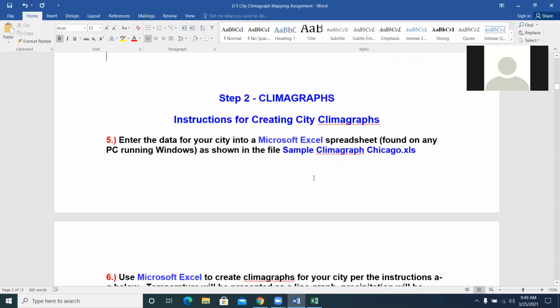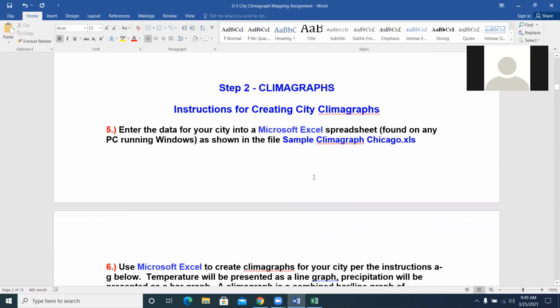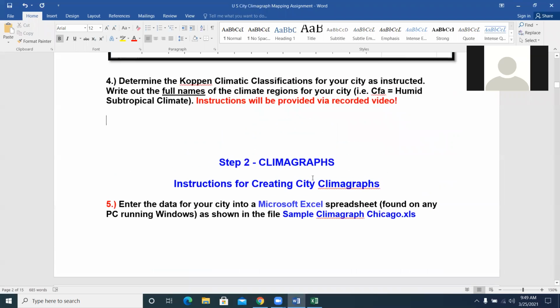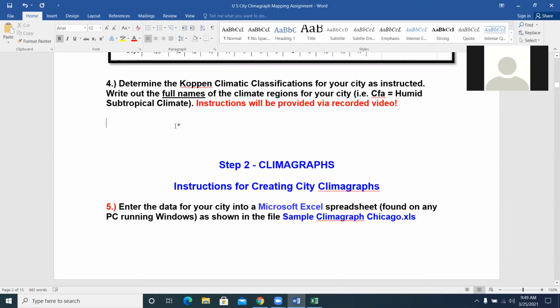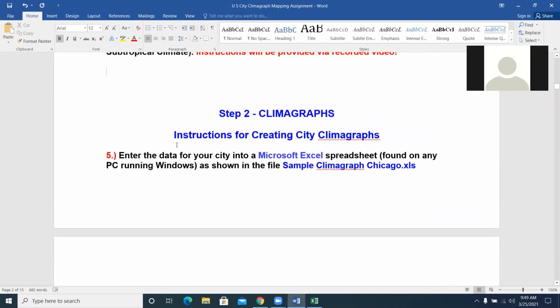Now, what that will result in is essentially you're completing the climate classification portion of your term paper. So essentially the same methodology that you put here will go into your term paper along with your Climograph.